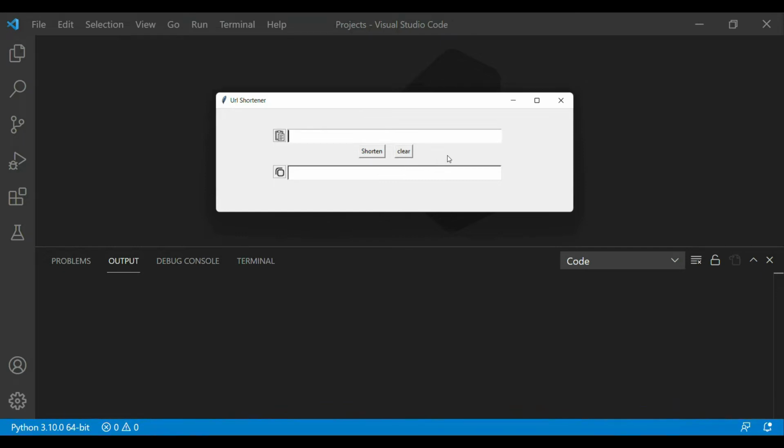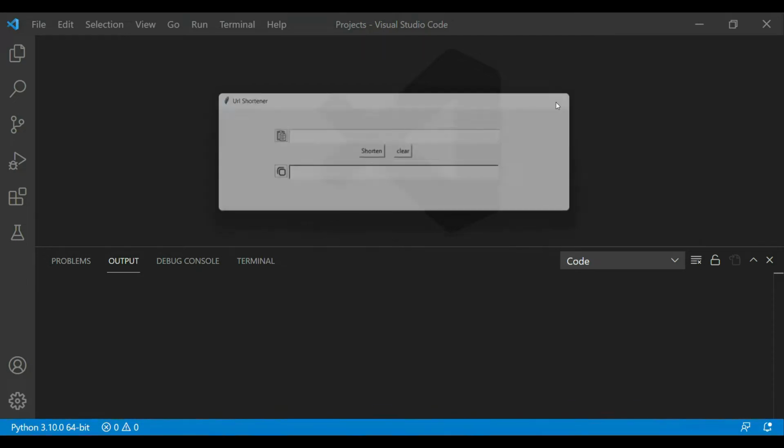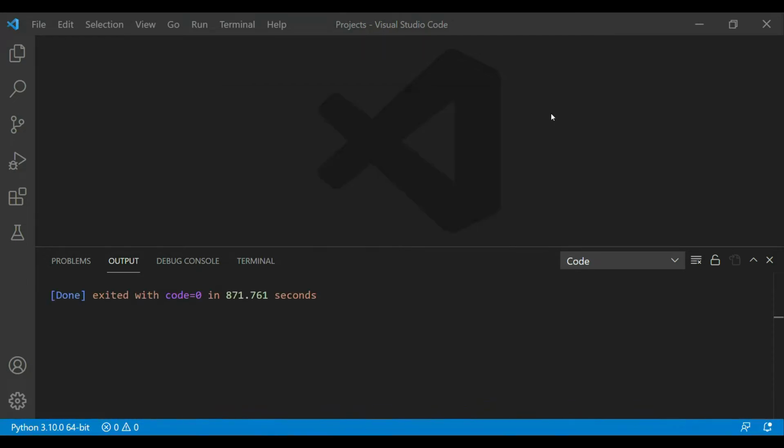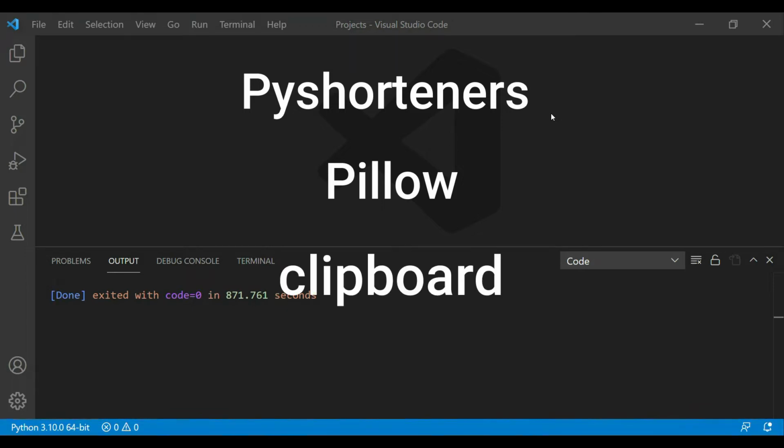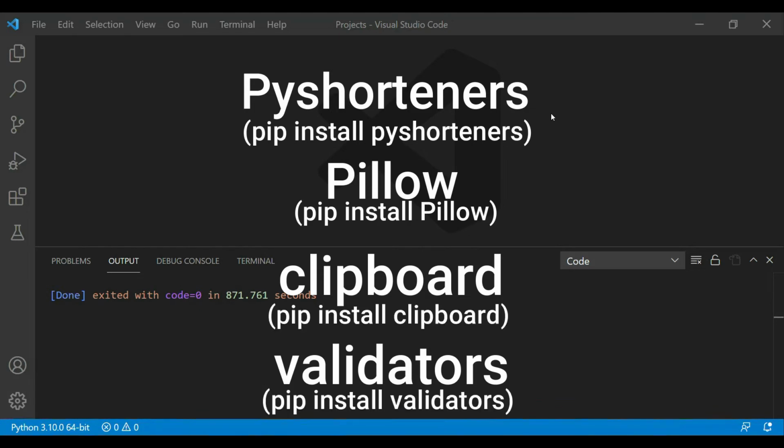Let's try to understand what modules we will use to create this. First, we will use PyShorteners to shorten the URL. We will use Pillow to work with images. We use the Clipboard module to access and modify the contents of the clipboard. We use the Validators module to validate the URL the user will input, and of course Tkinter as the main GUI framework. You can install them through the VS Code terminal by typing the pip install command respectively.